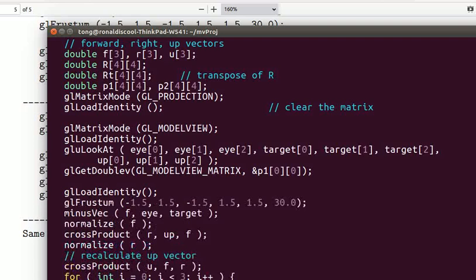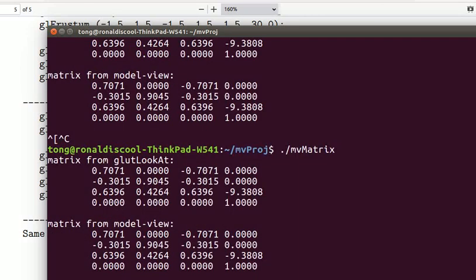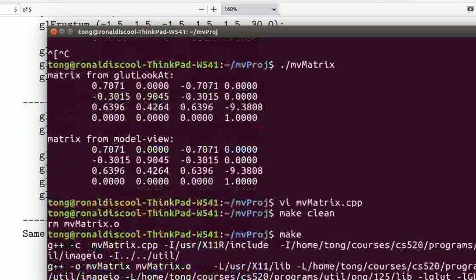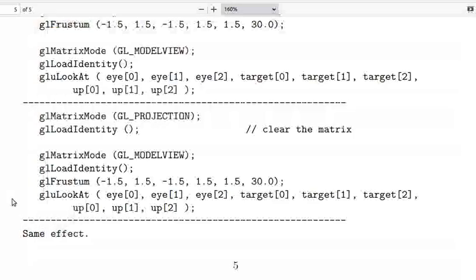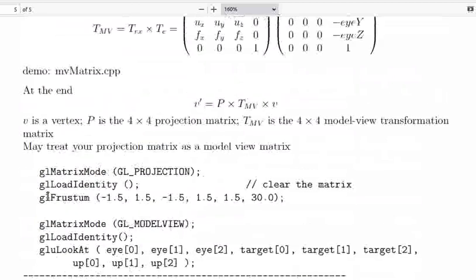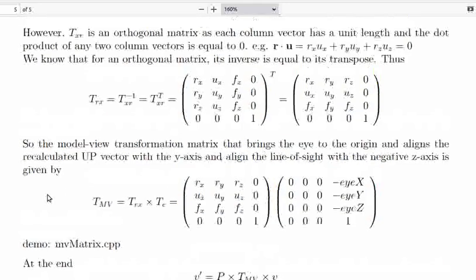So this is loaded into the model view matrix, or multiplied to the model view matrix, which is identity. We compile this. So you can see that we still see the same thing. Okay. So this shows that the two cases are equivalent. Okay. So you can go through this again by yourself, okay, and try to understand all these.